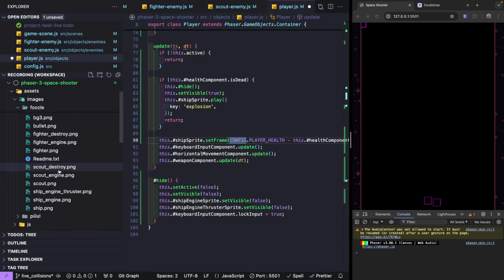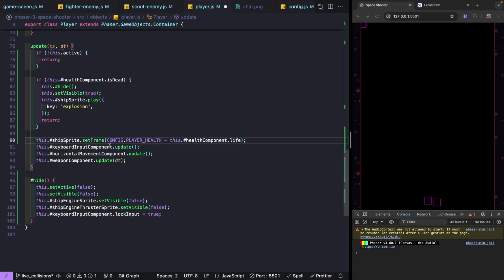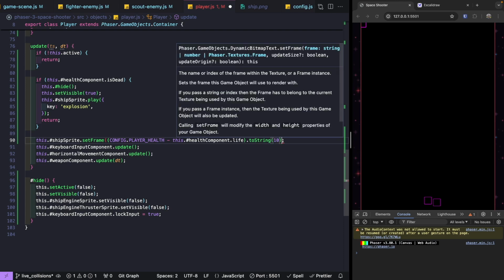So real quick, if we go into our ship, we'll see here if our player's fully healed, this will be frame 0. So if we have 4 max health, we're at 4 health, we want to use frame 0. Versus if we have 3 damage, we're only going to have 1 health left, and so we want to have this frame here. And then we're just going to change this to a string, so we'll do toString.